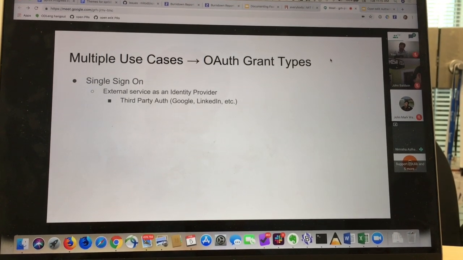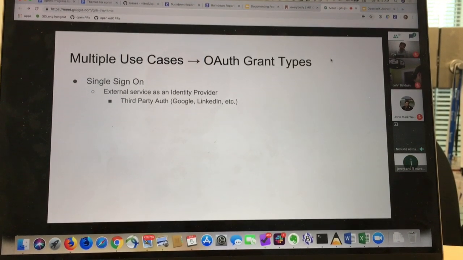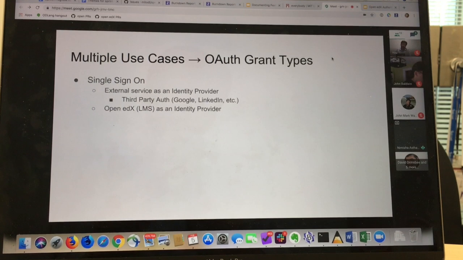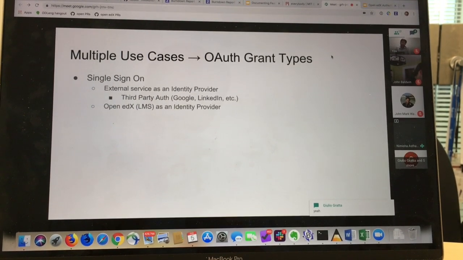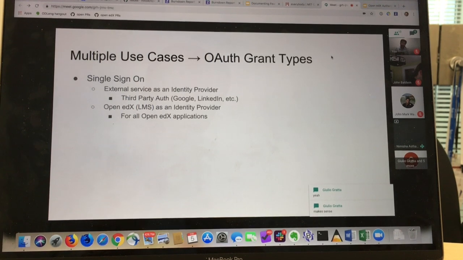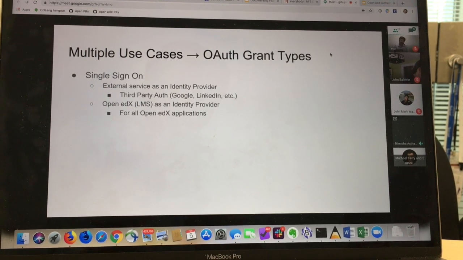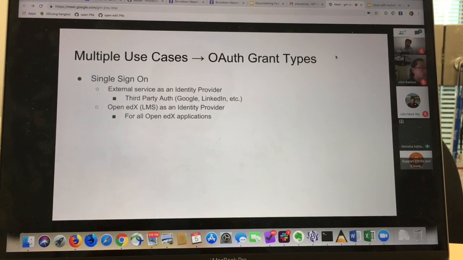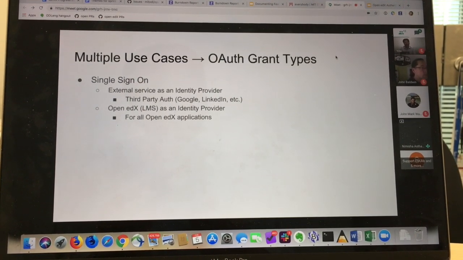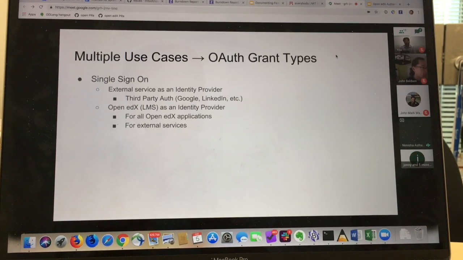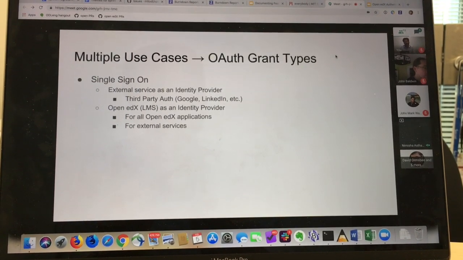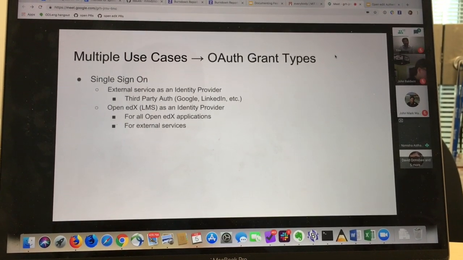And there's a library that we use in Open edX called third-party auth that allows us to do that. Another means for single sign-on is when we use Open edX, which today is all embedded in the LMS, as an identity provider. And that is for all of our applications that are running in Open edX. By that, I mean microservices, let's say Insights, the e-commerce site, the credential service, all of those things. Or it could also be external services outside of the Open edX instance that also want to use that Open edX instance as an identity provider.